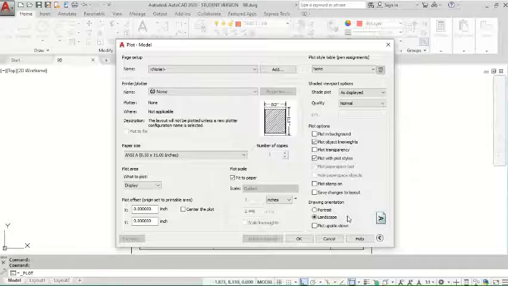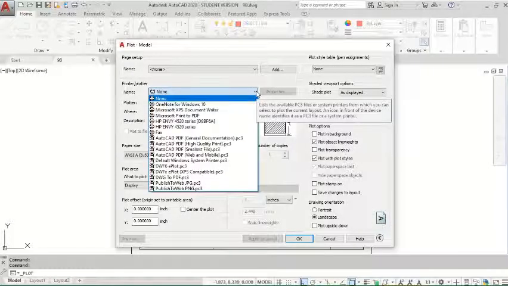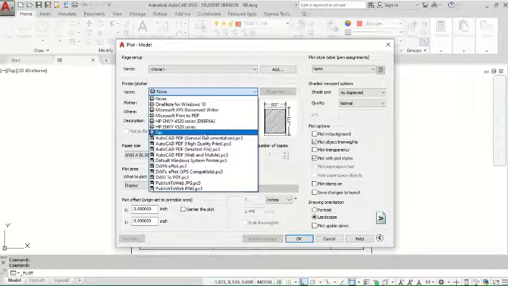Okay, so the first thing that we're going to do is we're going to select our plotter. So if you were at school, you would see a list of printers here. The one that you're going to use would end in DJ520. If you were printing at home, you just pick your own printer. So for now, I'm just going to select my printer.